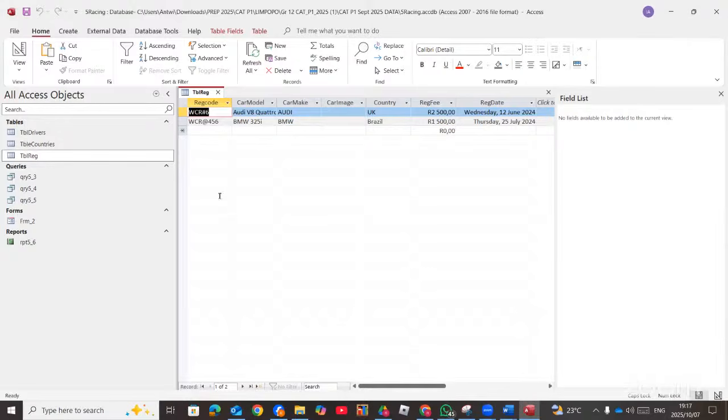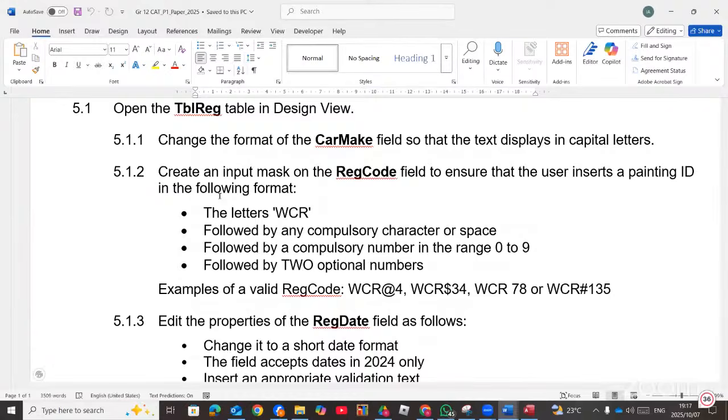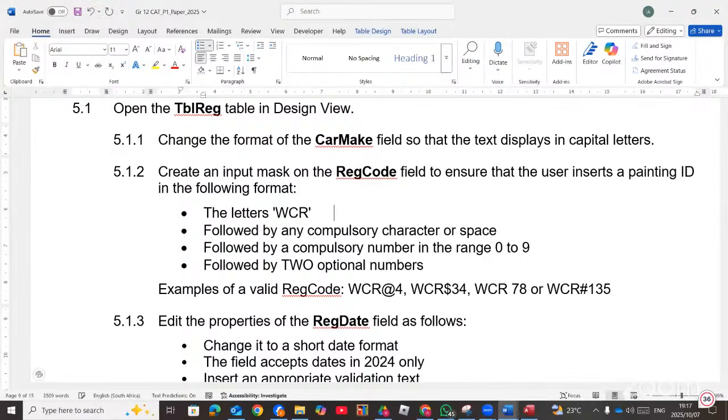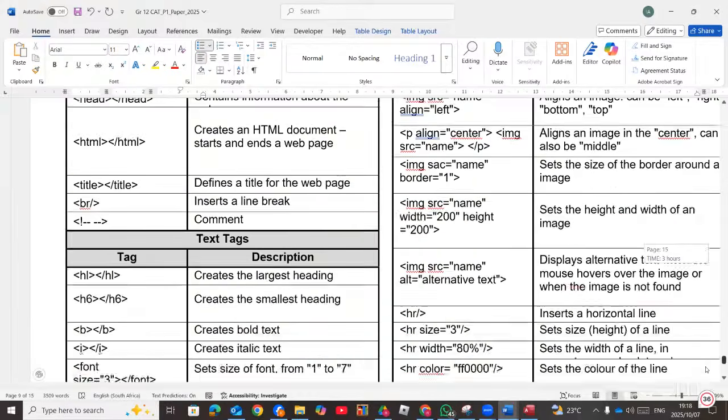The next question, create an input mask on the registration code field to ensure that the user inserts a painting ID in the following format. First of all, the letters WCR should be there. So you must put WCR followed by any compulsory character or space. Now we have to check compulsory character, any character. What do we use to represent? Followed by a compulsory number in the range of 0 to 9, and then followed by 2 optional. Now let's go and check from the input mask sheet. You must always refer.